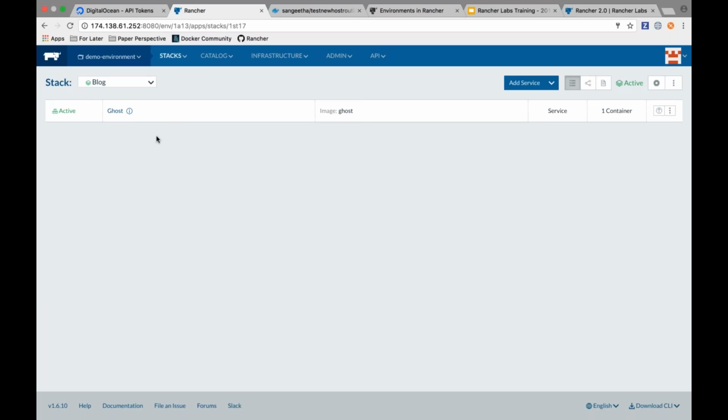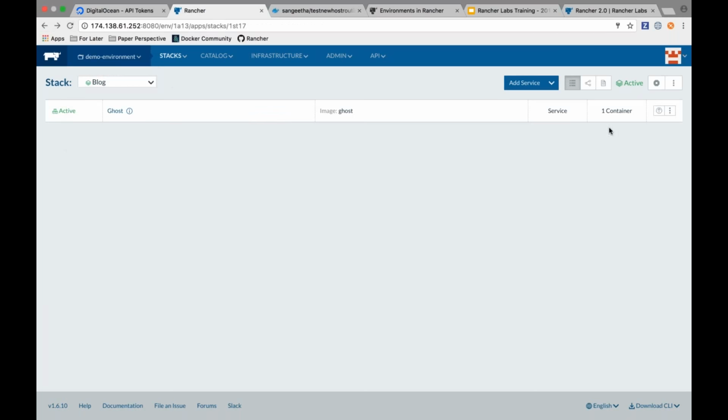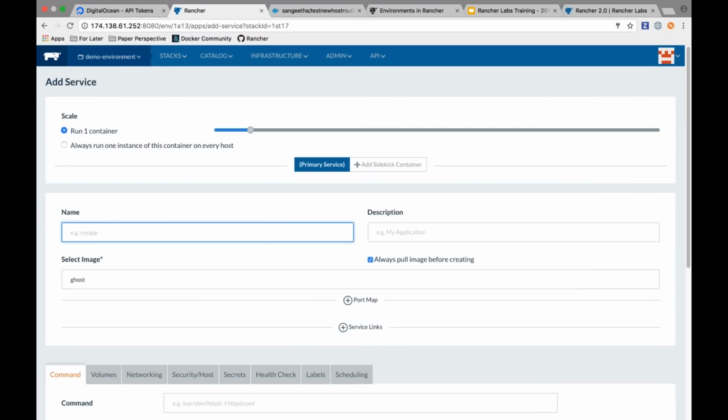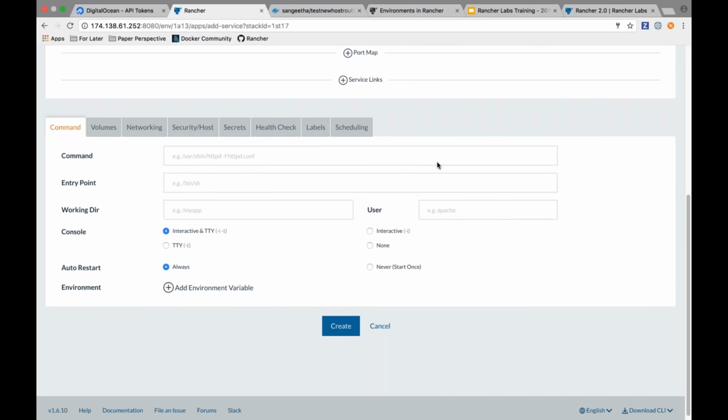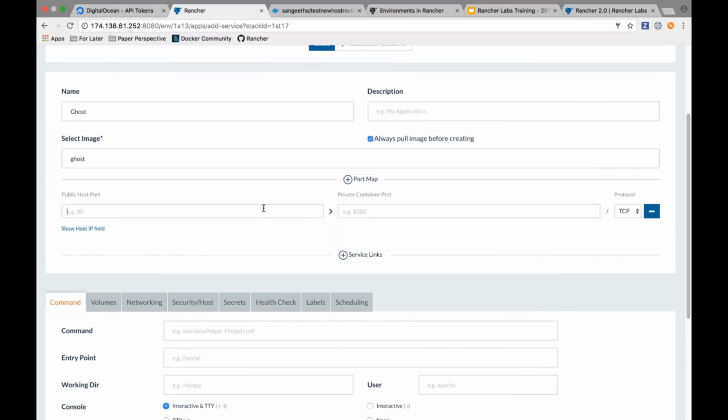Awesome. Oops, actually, this is great because there's something that I forgot to do. I'm going to go ahead and delete this, and I'm going to show you the error that I made. So let's go ahead and redo this. I'm going to call this Ghost. The thing that I forgot to do was actually expose a port.